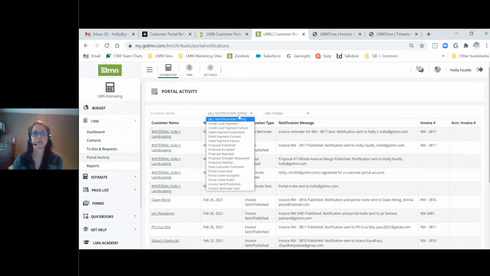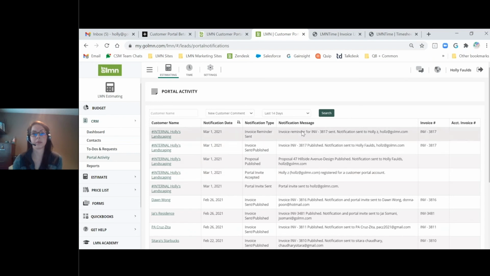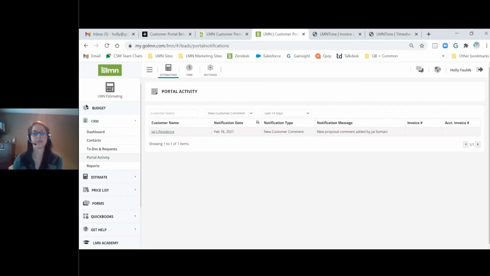Here you'd be able to see a little bit more information. So if there's been proposal changes requested or a new customer comment, I would recommend, if it's not available within an email notification, that this would be your daily flow: you would include the comment or you would log in to portal activity, and this is where you'd see any recent comments.